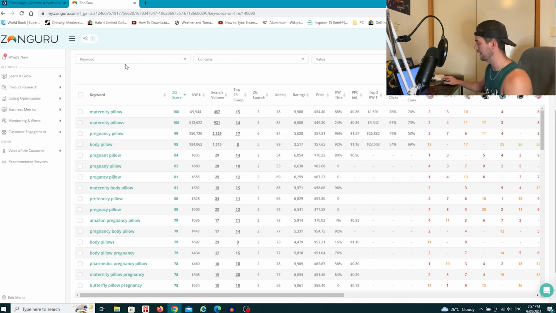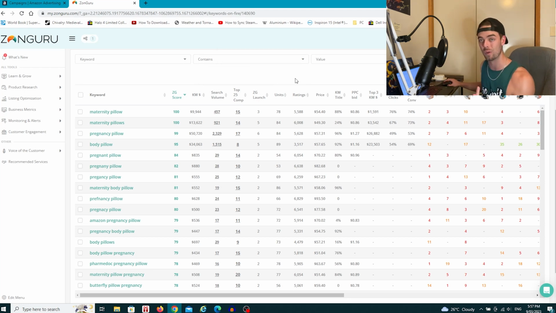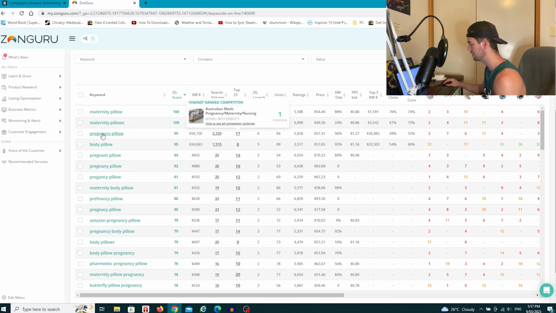Another really good metric here, we can see the ZonGuru launch. So it shows how many units you'd have to sell a day in order to get onto page 1 for that keyword. Because this is Australia, we can see it's a bit of a smaller scale. You'd only have to sell 3 for maternity pillows or 6 here for the pregnancy pillows.